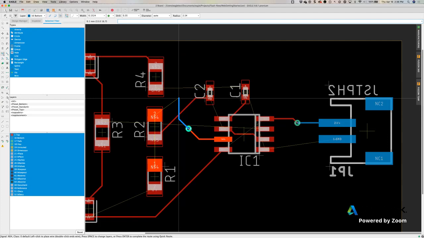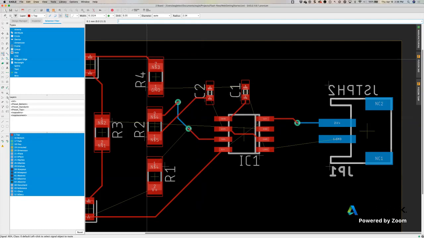Now, last but not least, we have something called the auto router. I'll bring that up now as well. The auto router shouldn't be your first tool to go to. We strongly recommend that you do your manual routing. Go ahead and practice your manual routing. Aesthetically, you'll get a much nicer looking board, even though this is a small design. So let me bring up the auto router.